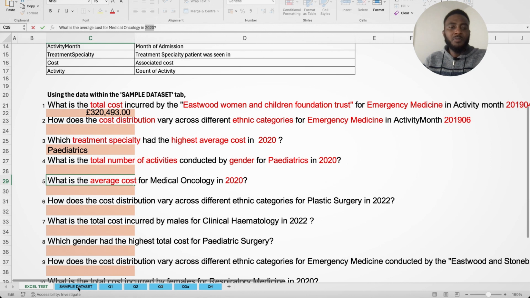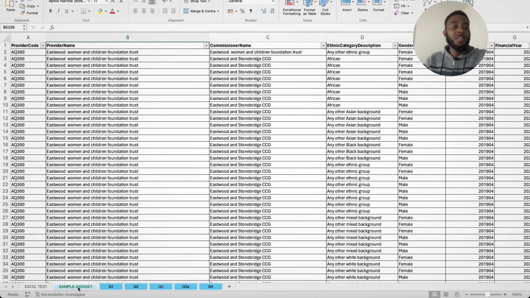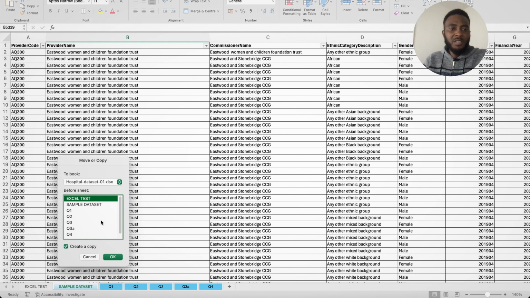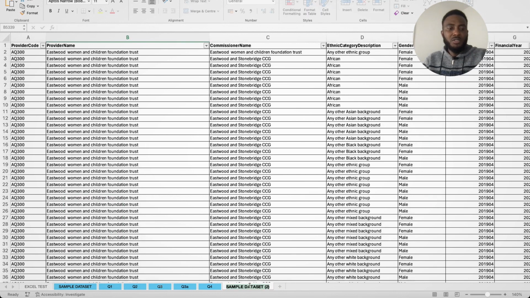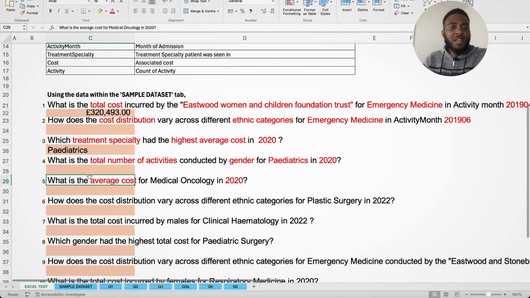Just like before, we have our master data set, and we can just right click, go to move, create a copy, press that it goes to the end, say OK. I can call this Q5. And we're looking at the average cost for medical oncology in 2020.